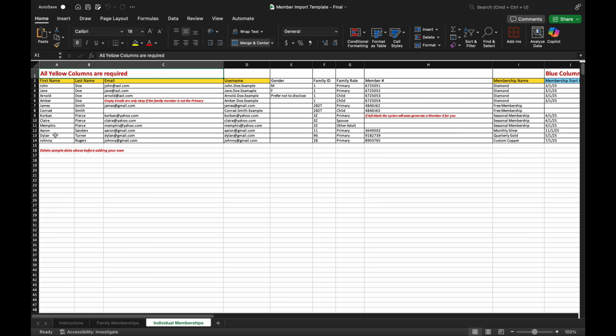These columns will need to be separate. We can't have one column that has both the first name and the last name. And that is because these are 2 separate fields that we have inside of Court Reserve.